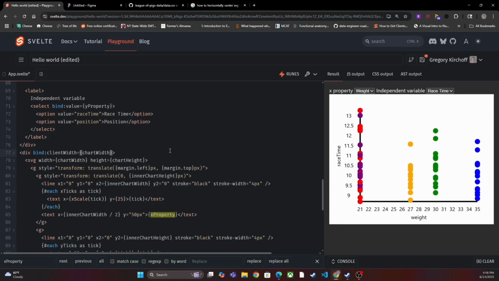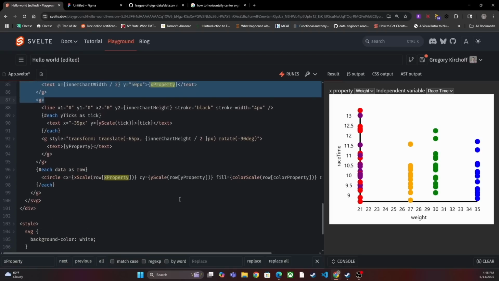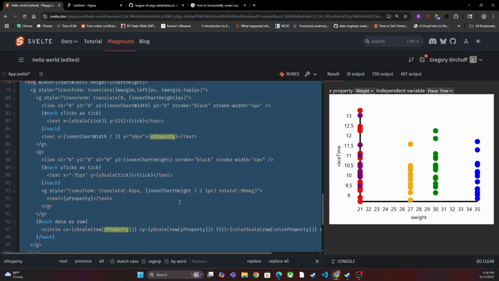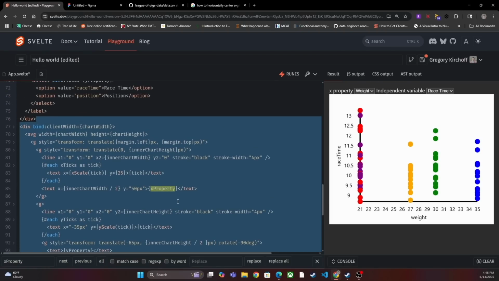But let's say we want to look at another data set, or we want to ask another question about these pigs, and we want to use a scatter plot. Do I just copy and paste everything? That's a fair bit of work, and I just don't feel like doing it. So let's turn this into a component.